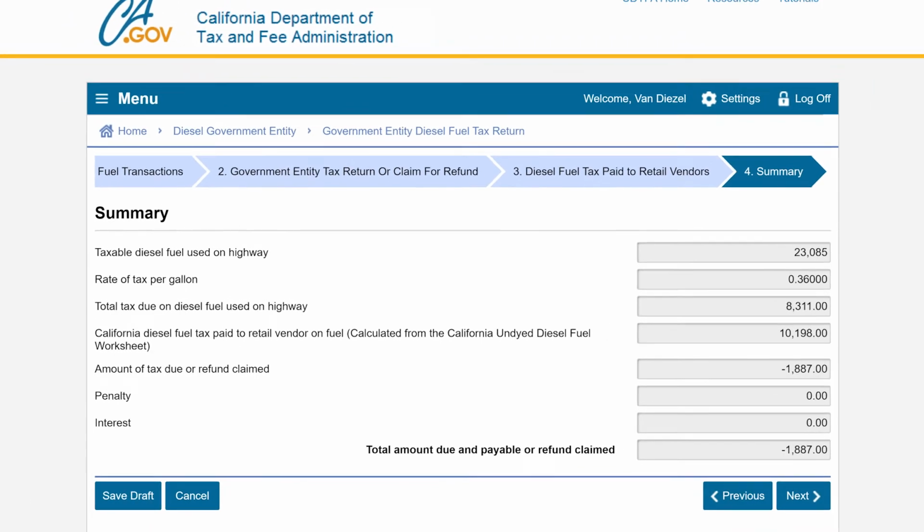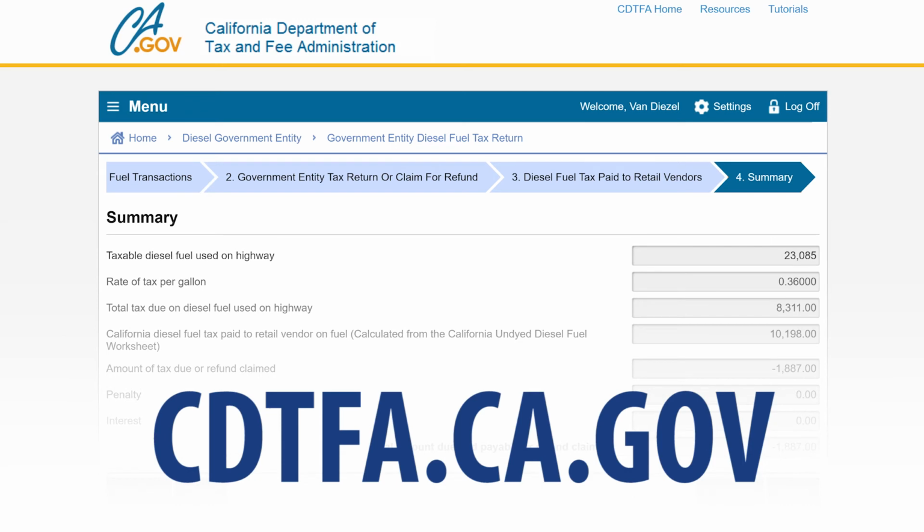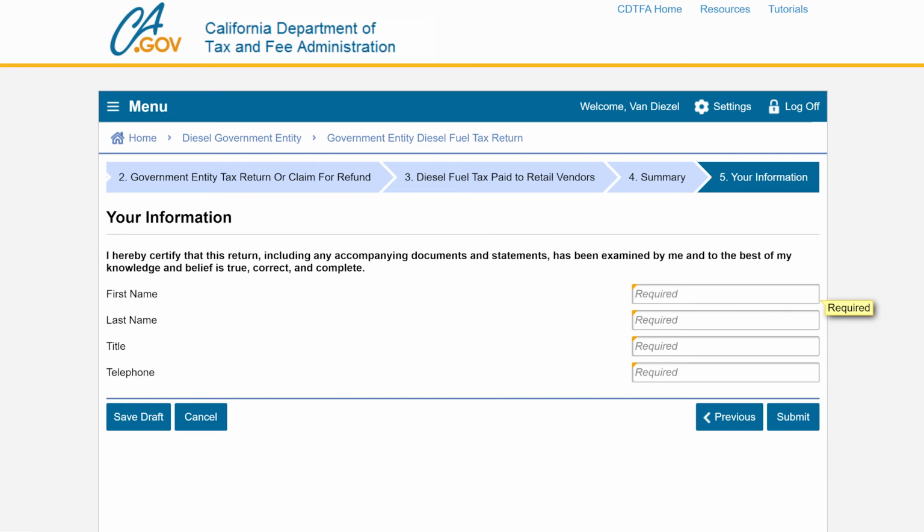On the summary page, the system will display the total balance or credit due. Any rates reflected in this example are for illustration purposes only. Please visit our website for current rates at cdtfa.ca.gov. A balance will appear as a positive number and a credit will appear as a negative number. Please review and make sure everything is correct. Then click Next. Enter your required information and click Submit.